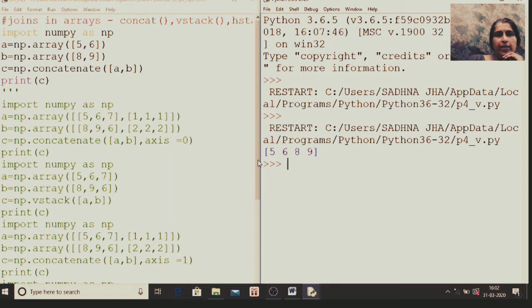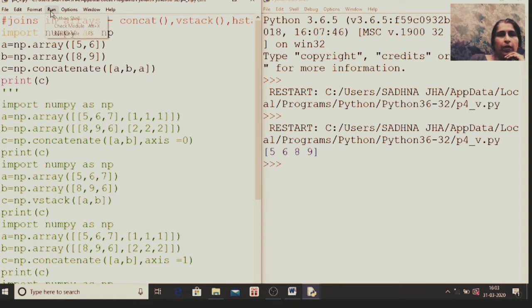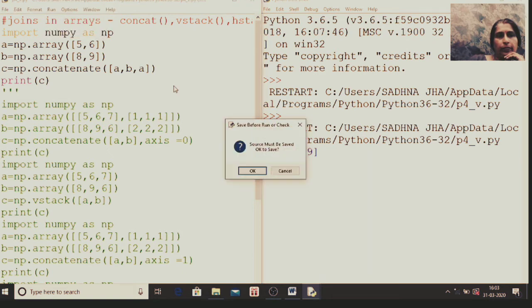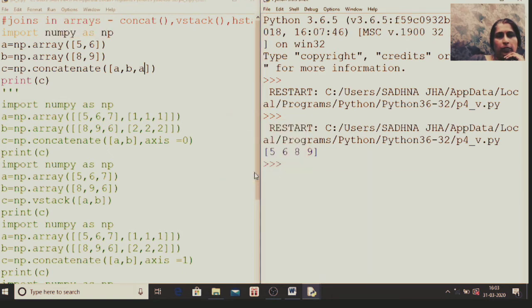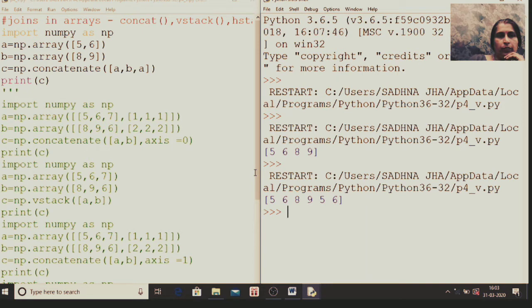You can see 5, 6, 8. Suppose I say comma A, then it will give 5, 6, 8, 9, 5, 6. You can see here. So this is a simple concatenation function, or you can say concatenate.